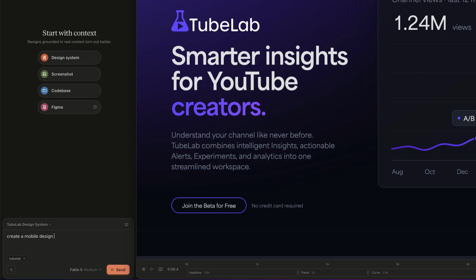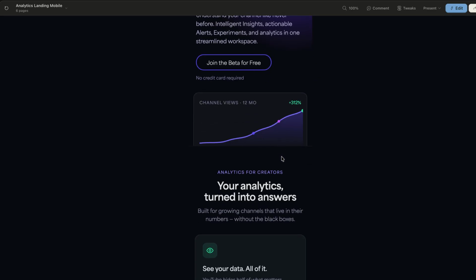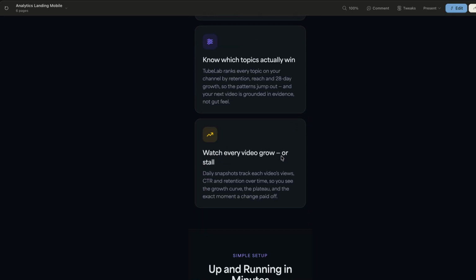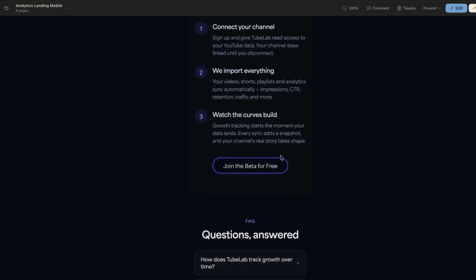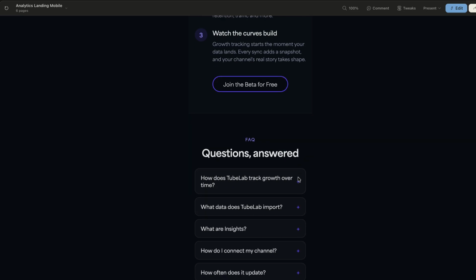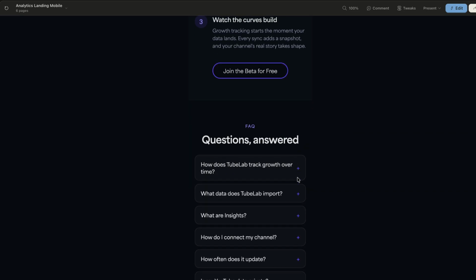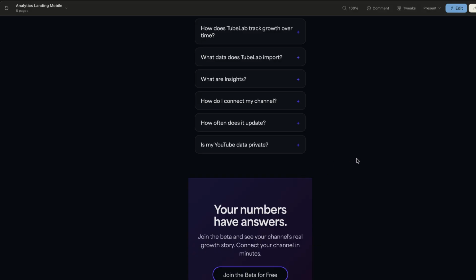I asked for a mobile version of the landing page, and it modified the desktop version while still sticking to the design system. The best part, it gave me an interactive prototype, something you can actually click through, not just a static mockup. That's a huge deal for trying out ideas fast.